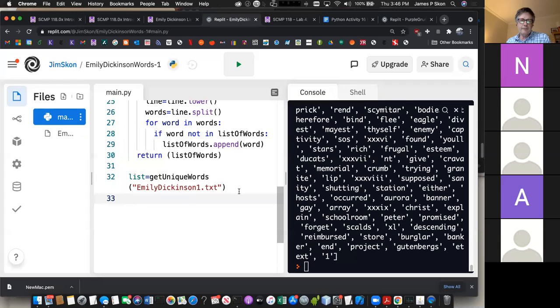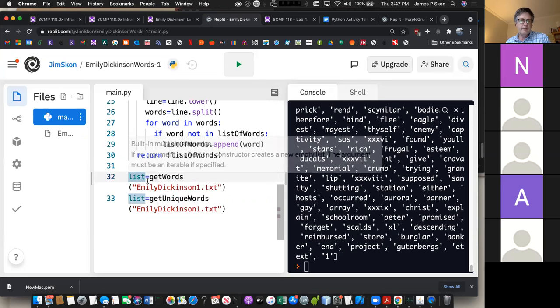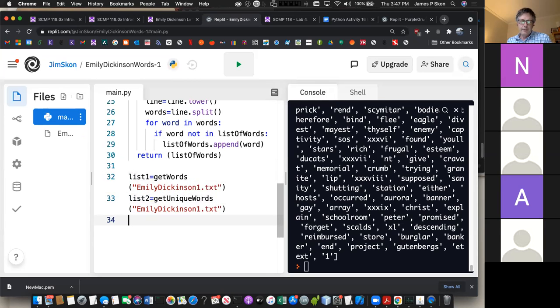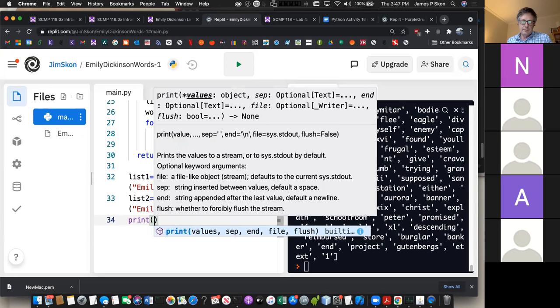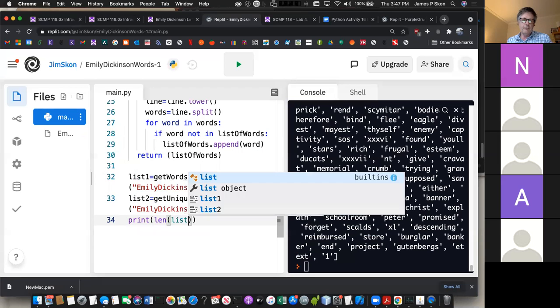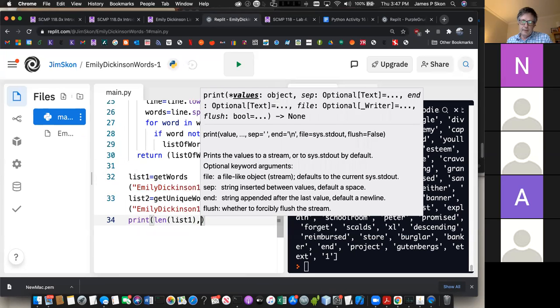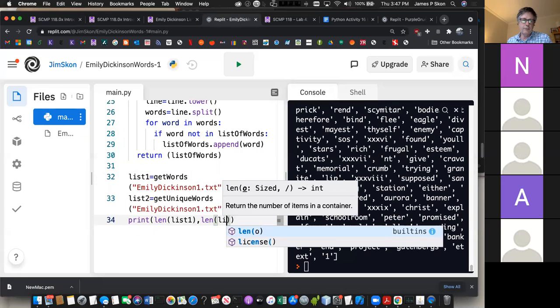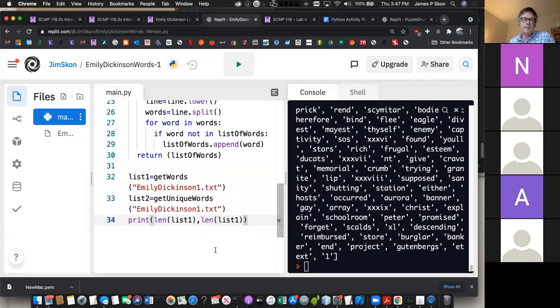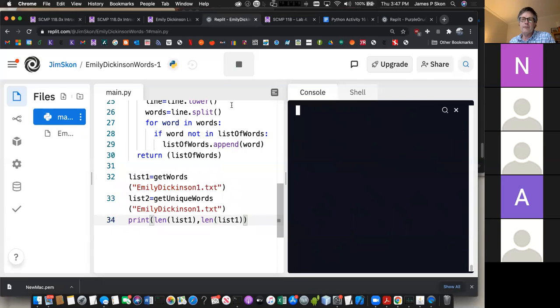Let's make list 1 be get the words and list 2 be get the unique words, okay? Let's print the length of list 1 and the length of list 2, because it turns out length works on lists. We haven't seen that before, but if we run this, we see they're the same. So it didn't work, obviously.